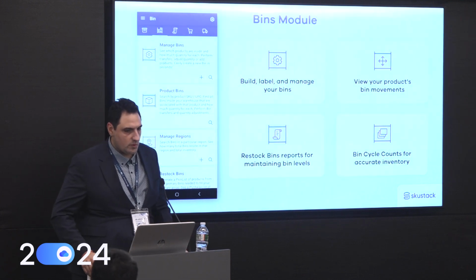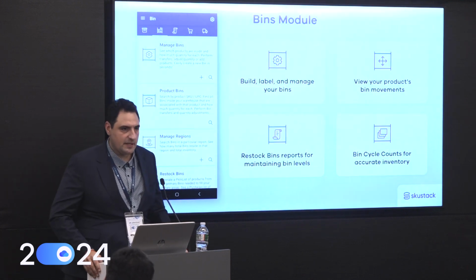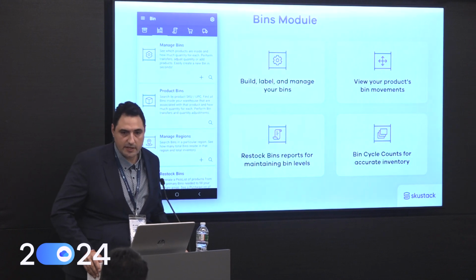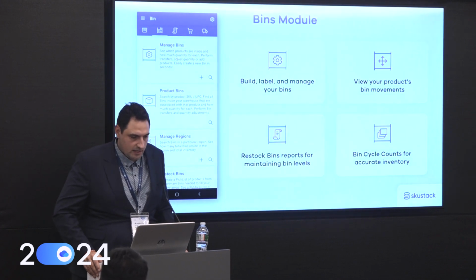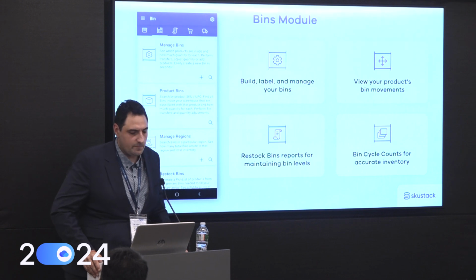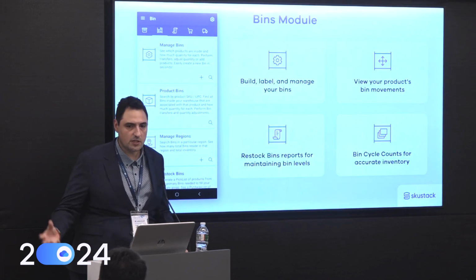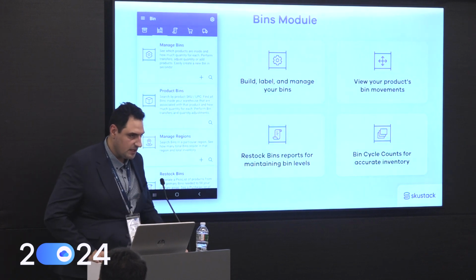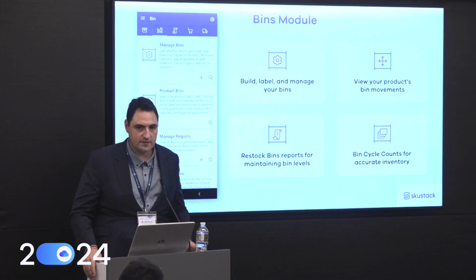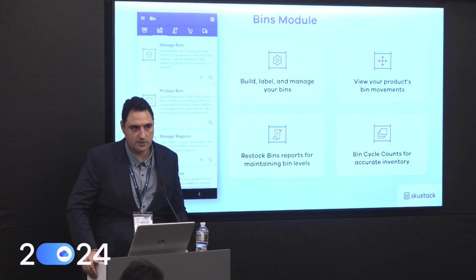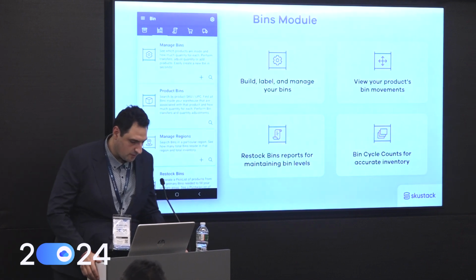You can assign a bin to be either a primary or a secondary as you're creating the bins. And then this report is a really nice feature because it tells you which primary bins you need to restock from your secondary bins so that you never run out of stock in your primary bins, which would, you know, halt your normal picking operations.